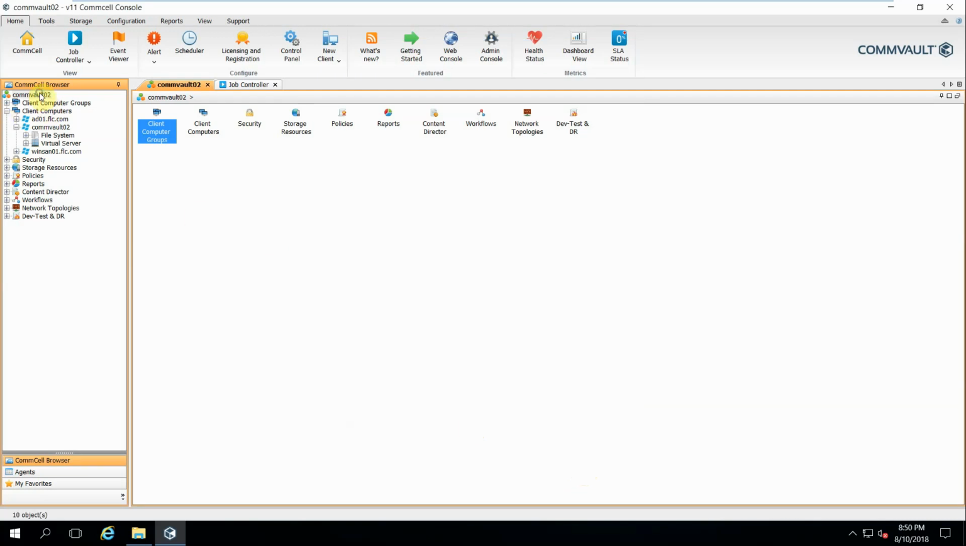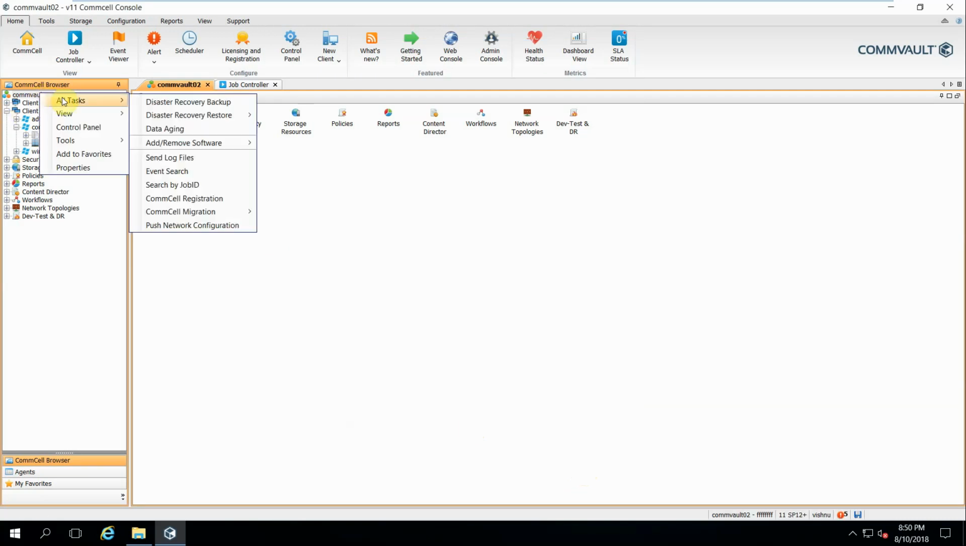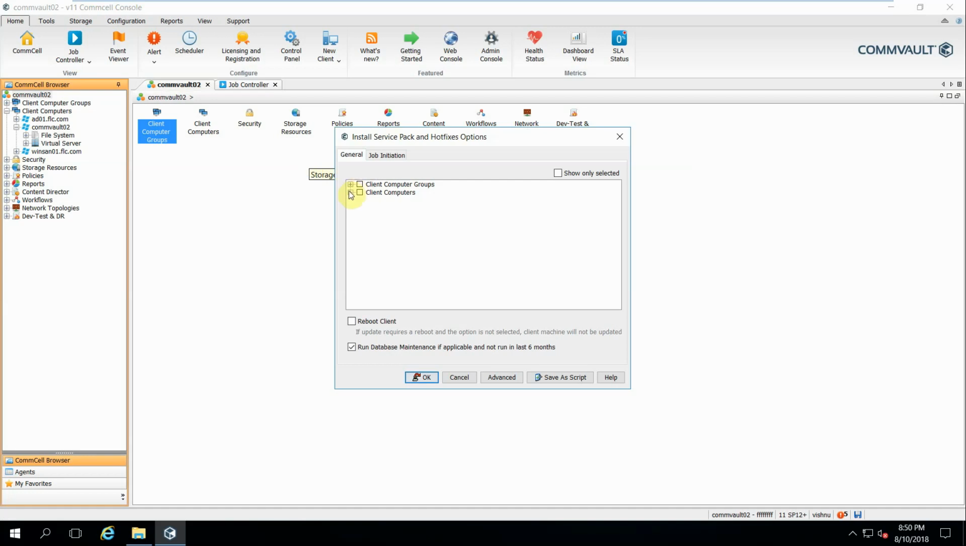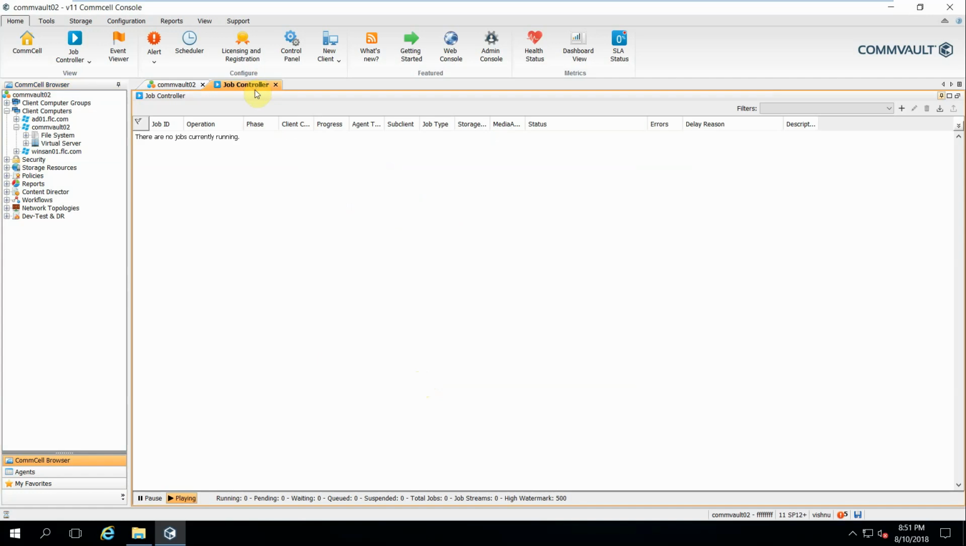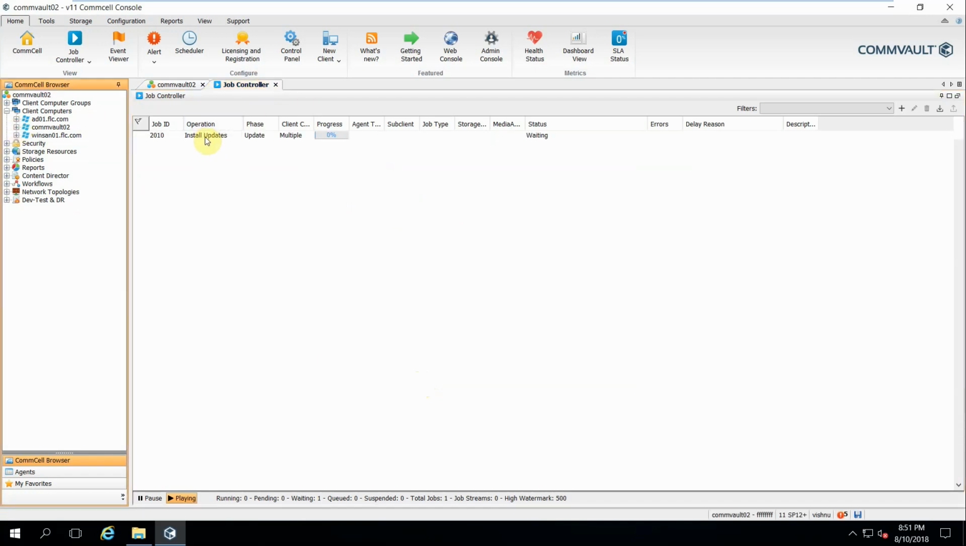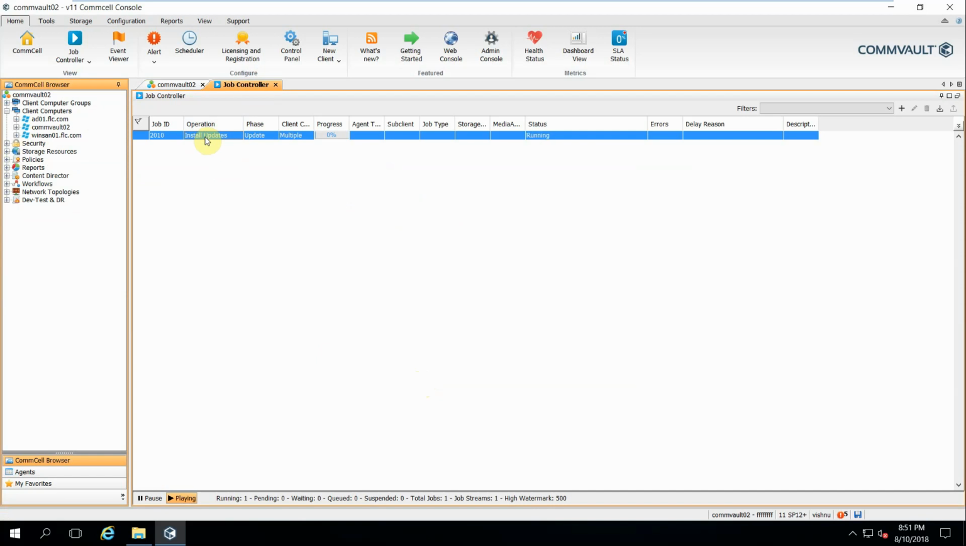Now we will go to Add/Remove Programs and install service pack and hotfixes. We'll select all clients now, including Commvault. Anyhow, Commvault is already upgraded, so there is nothing we need to do. Simply if you click OK and go to the job controller, you are able to see the install updates.